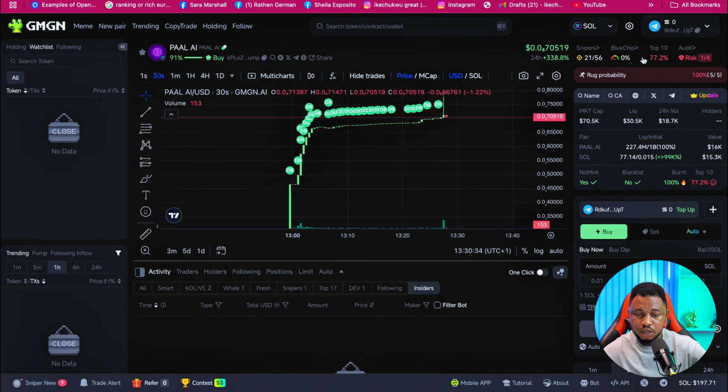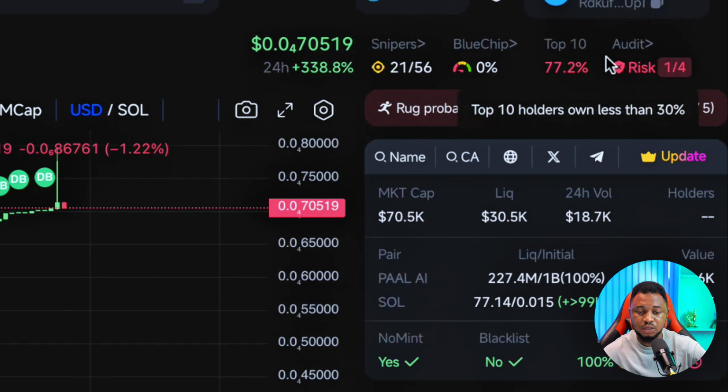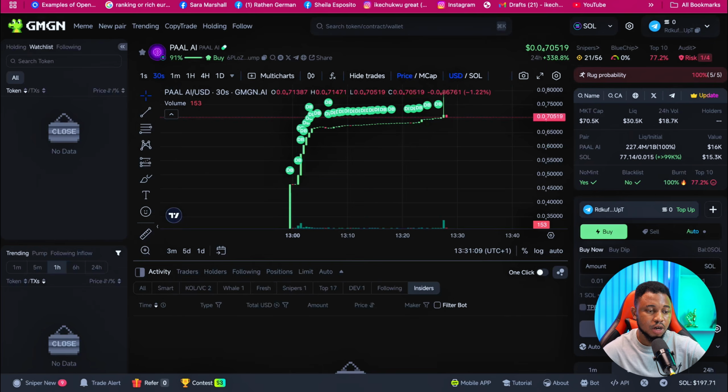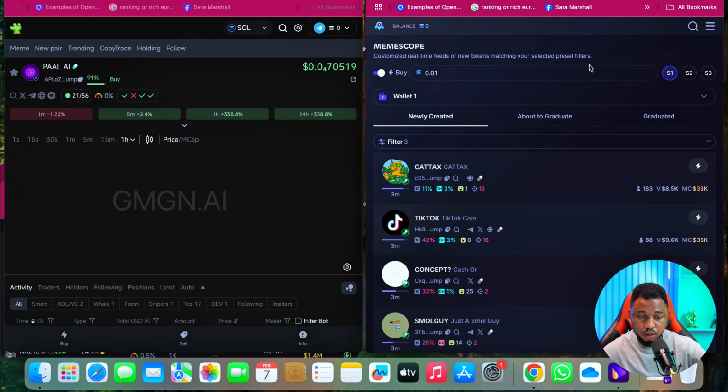But over here you can see it gives you rogue probability is 100%, 5/5 that this is going to rogue, which is very good. And then it gives you the snipers. So there are around 21 snipers out of 56. I think it also gives us the same thing. And then top 10% is 77% of the tokens. All right, so let's go ahead and check out PHOTON and BULLX.